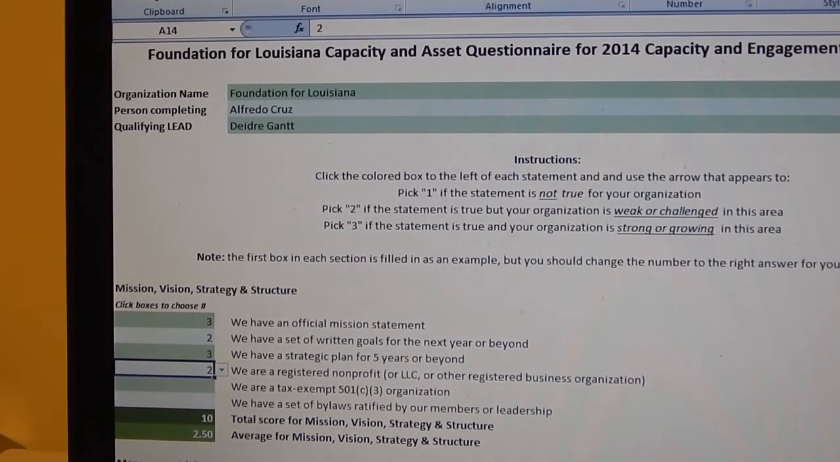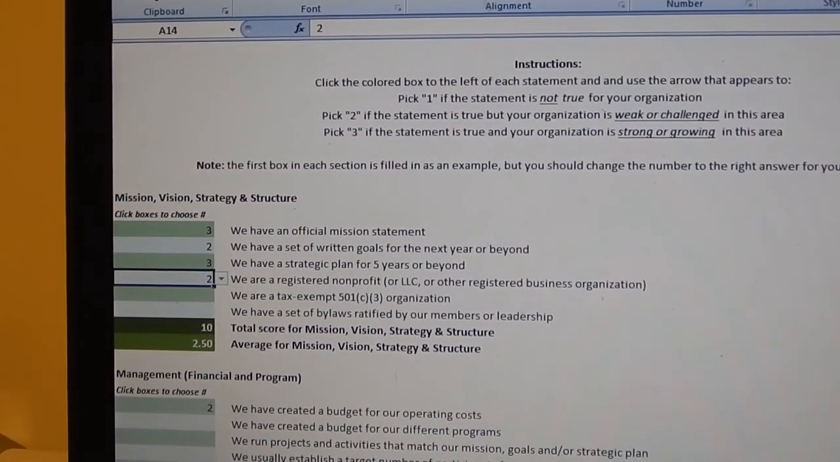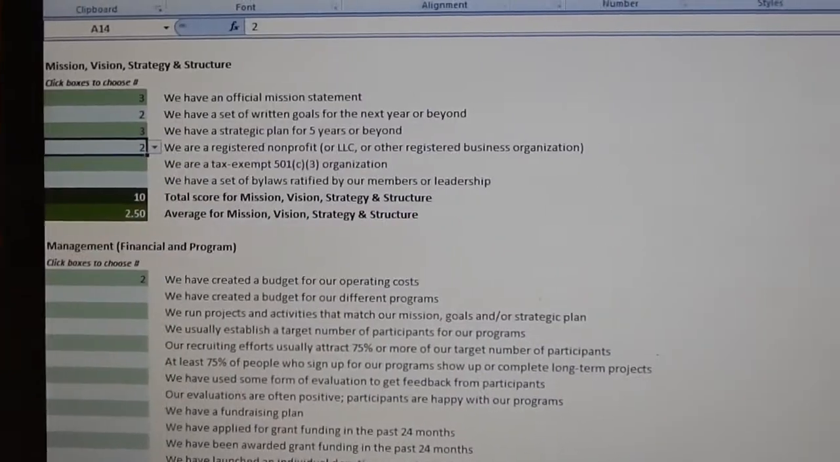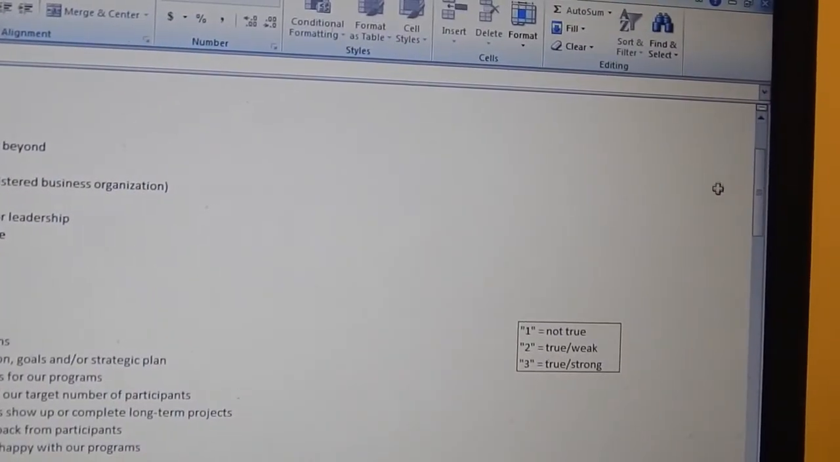So then what you want to go ahead and do is work through all of the questions in the questionnaire, and as you get closer to the bottom of the visible screen, you just use your scroll bar.